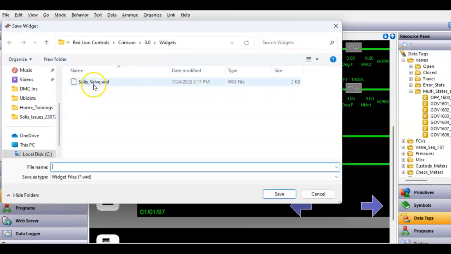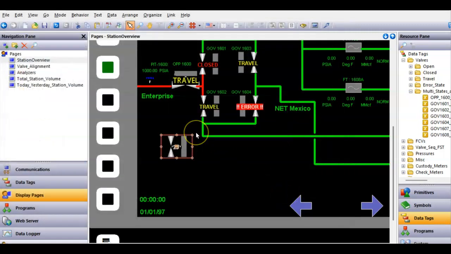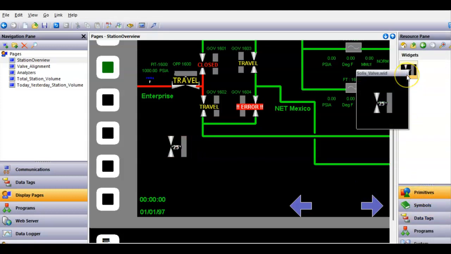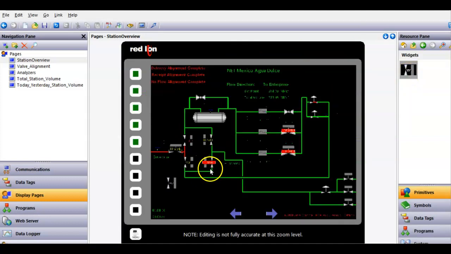In this case, this is for a person named Solis. So I've already created it here. And once I save the valve here, now that I've done that, I can go over to primitives over here, and I can go down to widgets, and there it is. And I can reuse it over and over again. Keep in mind that this is an old G315, so you can't see the name of the file above here, but this is in Crimson 3.0. So everything I did in this video is also applicable to Crimson 3.1 and also Crimson 3.2.